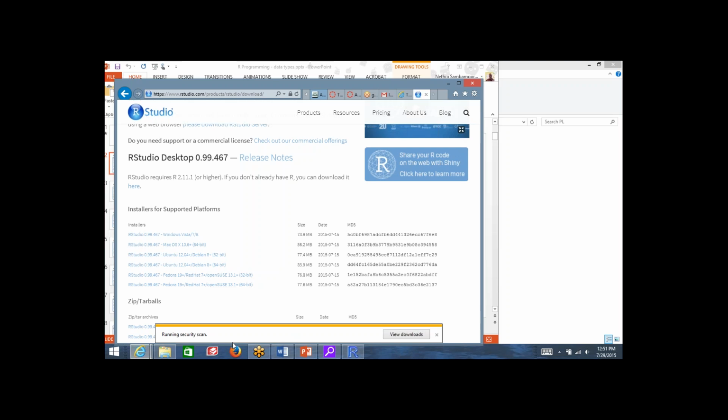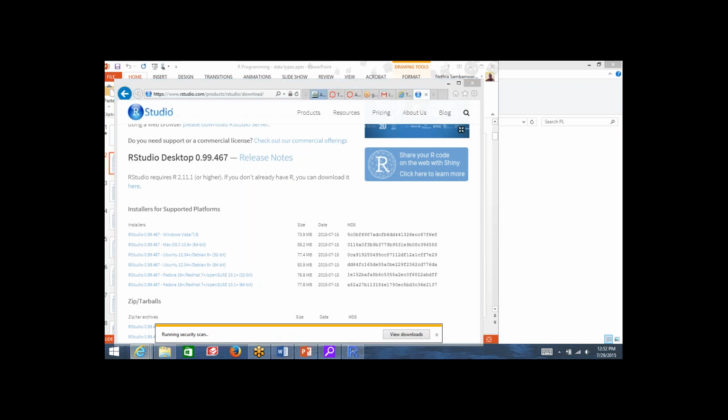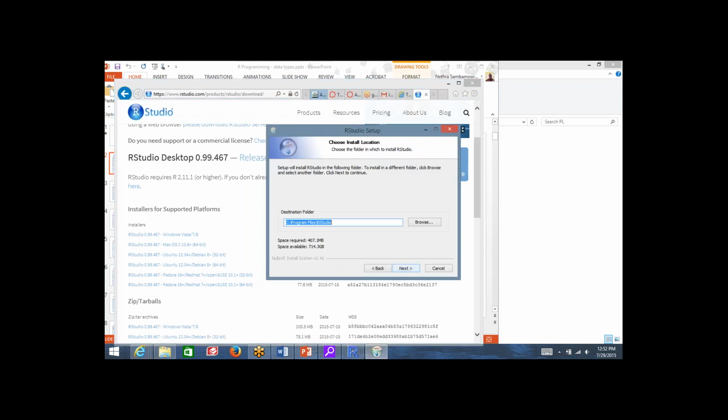Okay, it is running security scan now, and it will install automatically. And it says this RStudio hard drive change. I say yes. Next. You are seeing all these things, right?